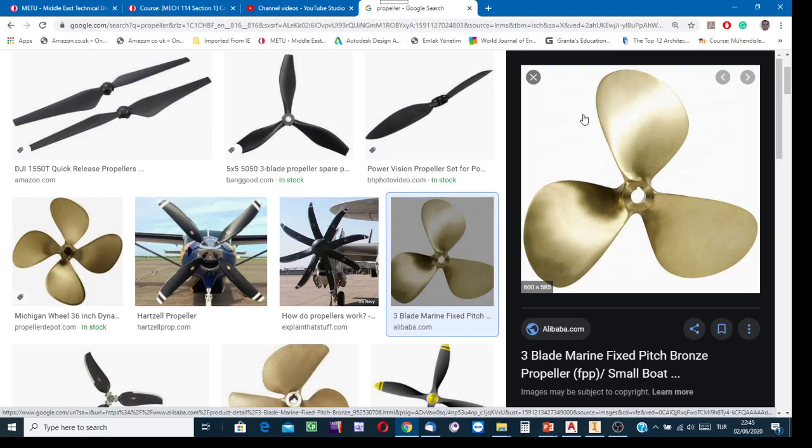motion of the ship, while the fluid particles are rotated in the opposite direction by the propeller. We have the thrust force, impulsive force, and that thrust force is used for moving the ship or boat ahead.